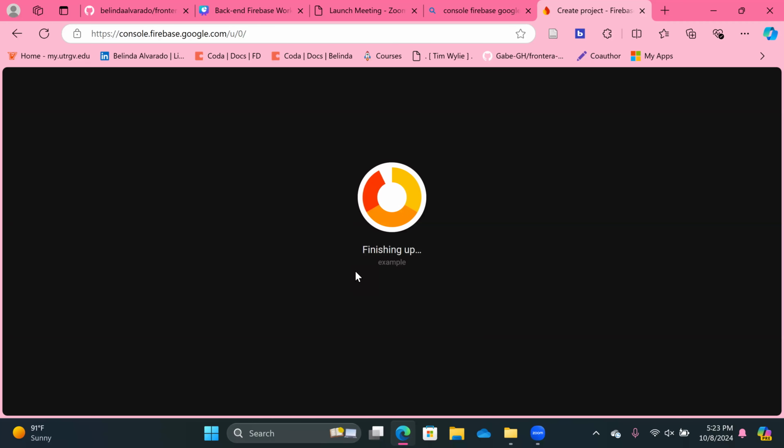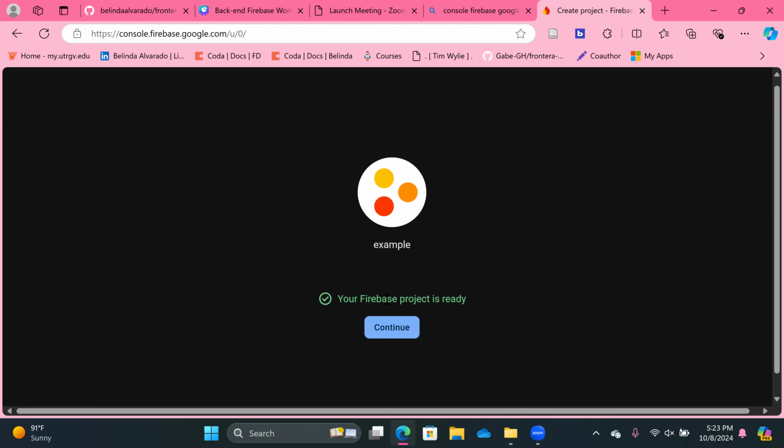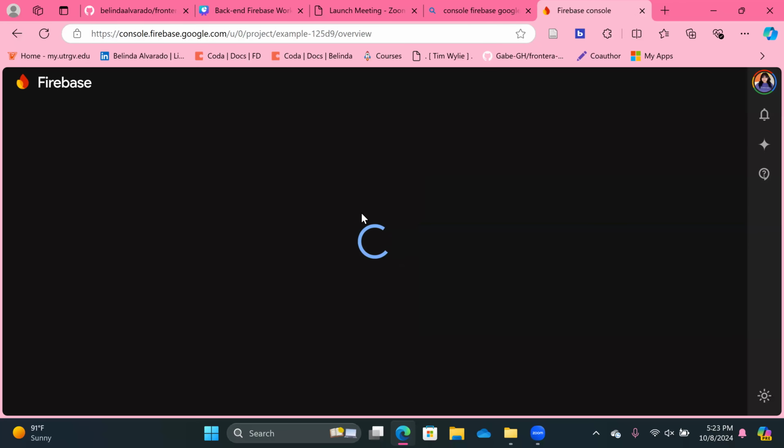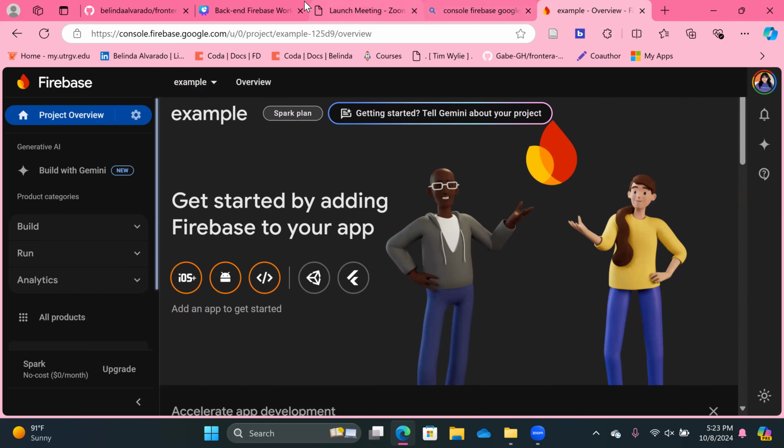You know how we had that slide that said, for building better apps, you can have authentication, database, all those different things? Once you create this project, it's gonna open up the database and stuff, like here. And this is where we were at in the slides.